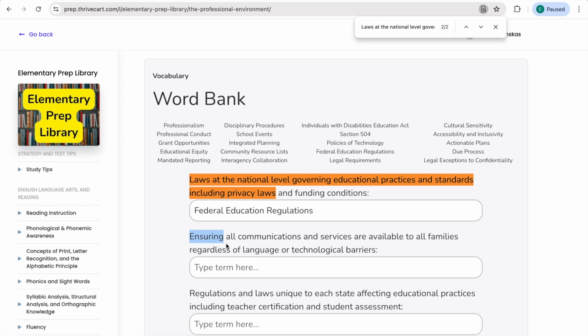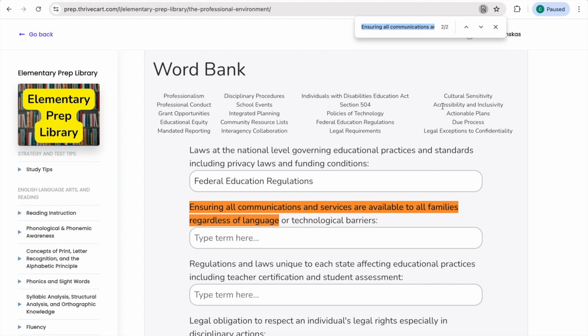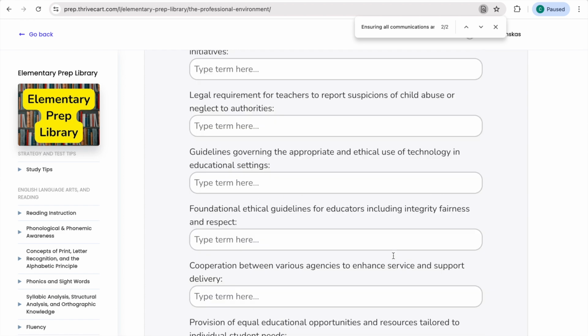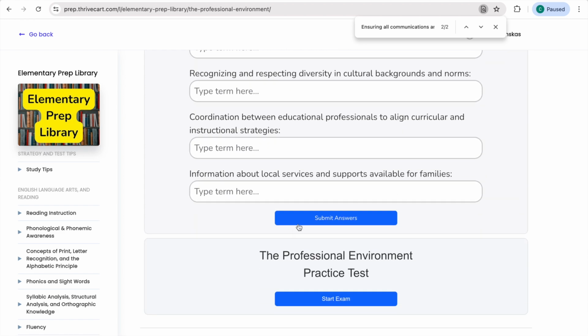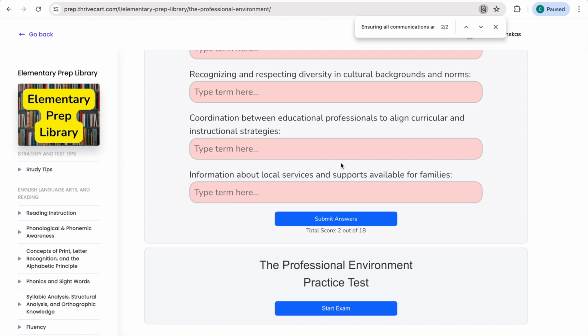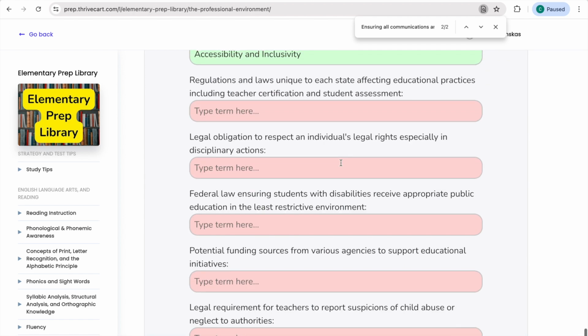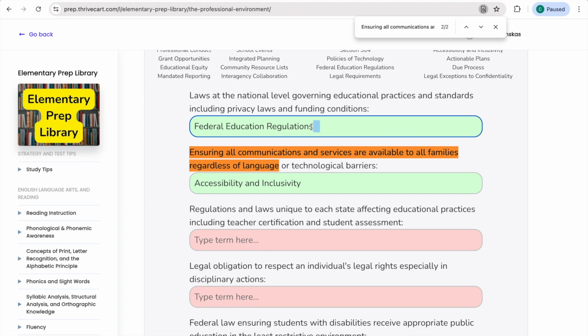And if you read this, ensuring all communications and services are available to all families, regardless of language or technological barriers. Take a look at the word bank here and see if you can find the correct response. Next, you want to find the term, double-click it, copy it, or just type it if you would like: accessibility and inclusivity. And then we'll scroll to the bottom, we'll check our answer. Remember, what you want to do is you want to check all of these, and if the box turns red, it's incorrect, and if it turns green, these are correct.